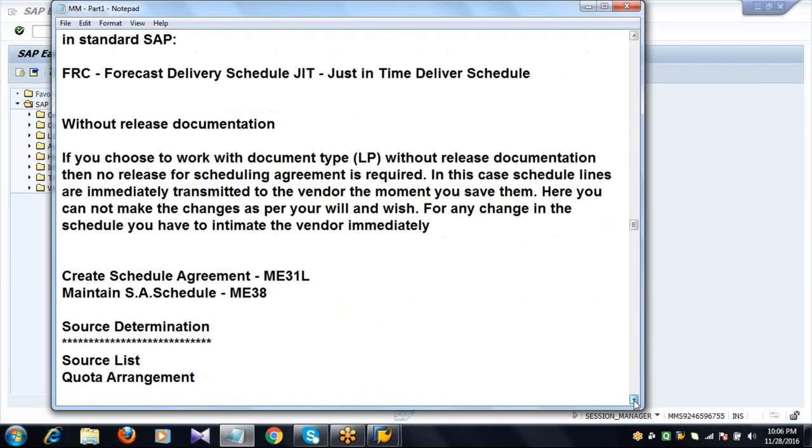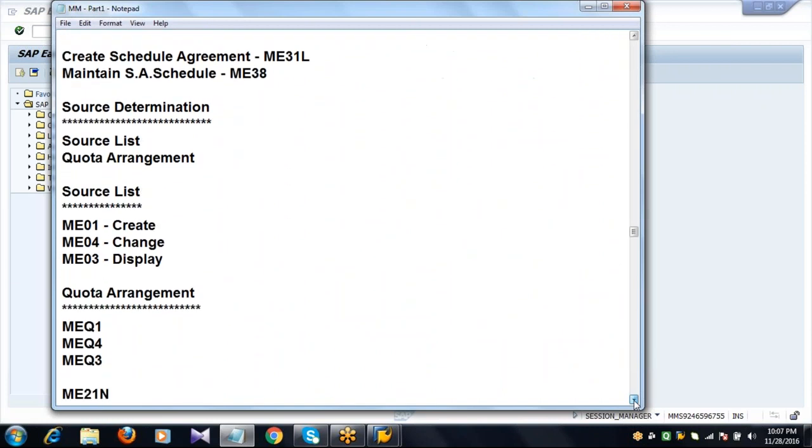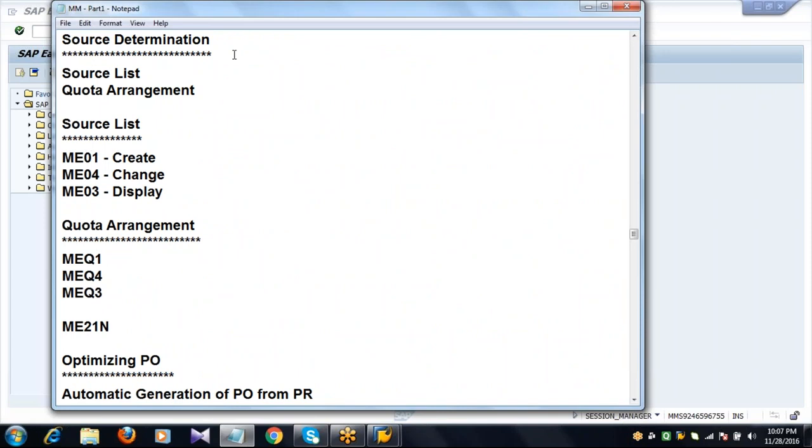So the next topic is source determination. The next topic is source determination. This source determination is processed in two ways. One is source list, another one is quota arrangement.